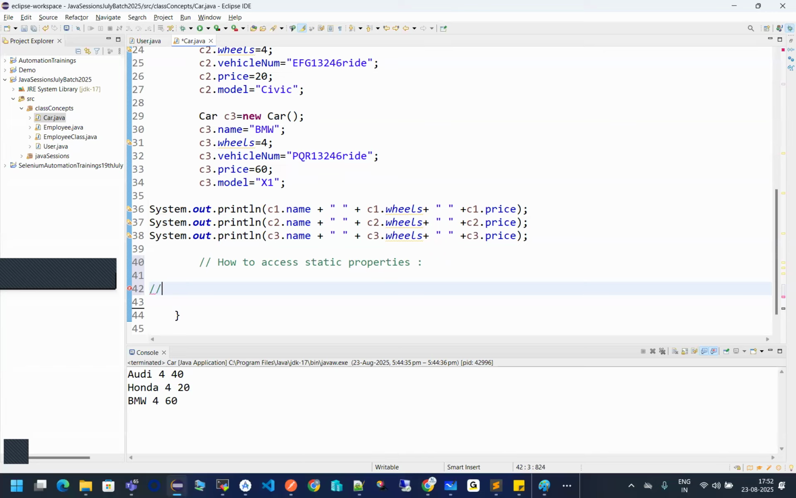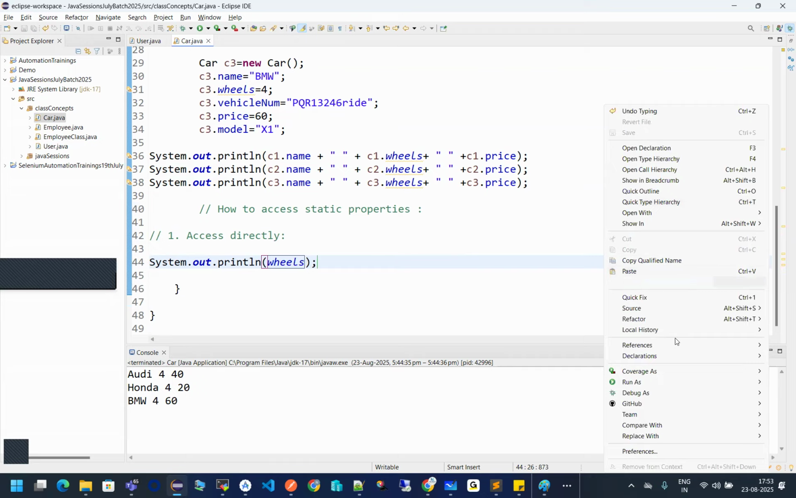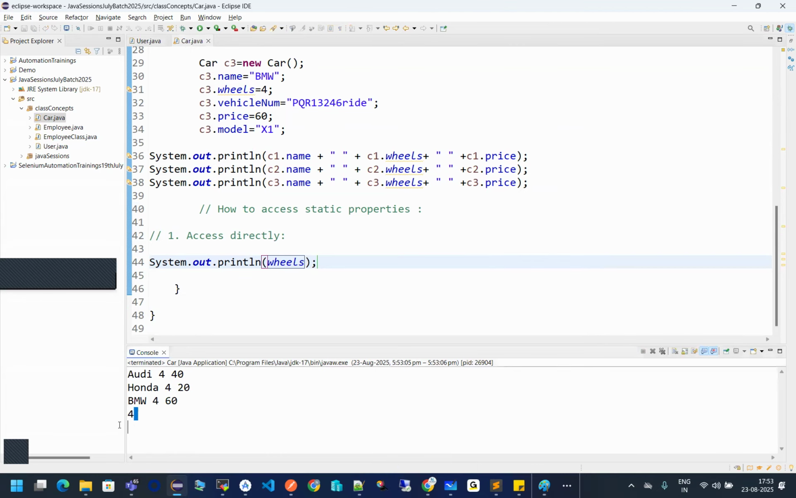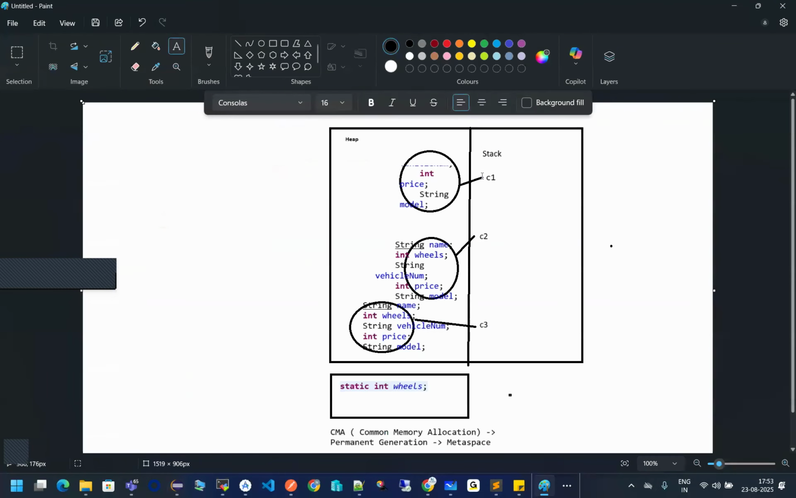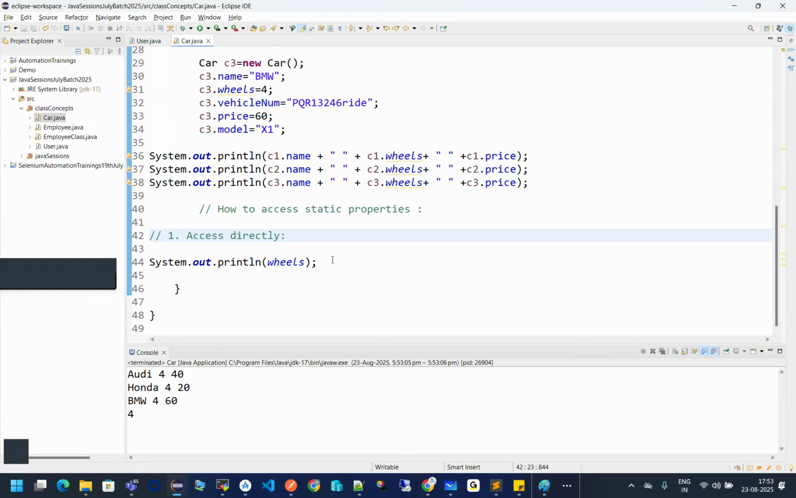One of the ways, guys, is directly. How directly? See this. I don't want to take the help of any reference variable for printing any values. I just want to print wheels directly. Can I do this? Yes, I can. Now check this out. See this, 4. Fine, because I don't need any object reference variable to access this property, and also it is not present inside my object. So one of the ways is to access it directly.